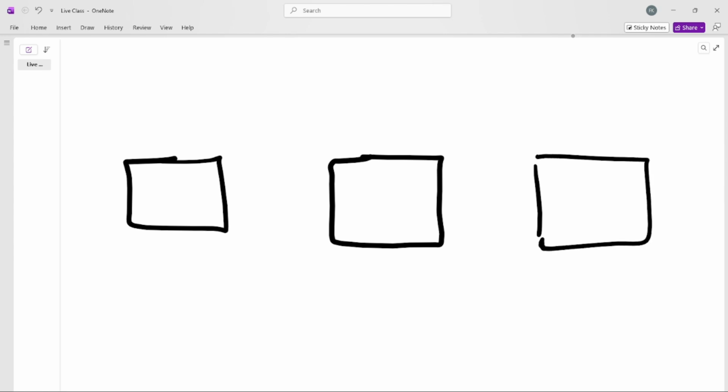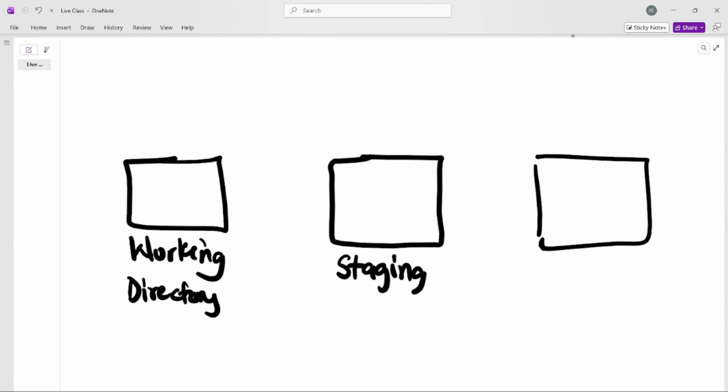Stage one is called the working directory. When they say directory, it's basically a folder, right? So the working directory is our stage one. Stage two is going to be the staging area. Then stage three is our local repository. The local repository is the actual copy of the remote repository, right? So that's where the local is.